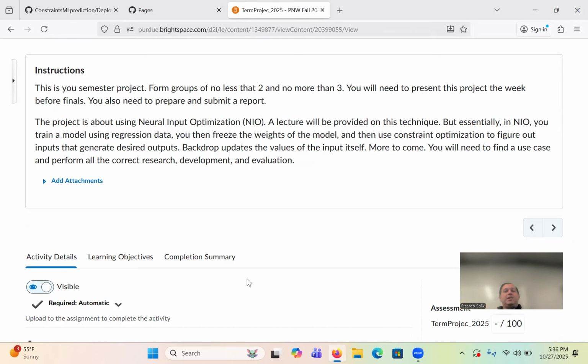So backprop updates stuff, and I'll give you a scenario. Obviously I need to do a lecture, and I have code and things like that, but that's going to be next week. For now, I just want you to start forming your groups and start thinking about problems you want to solve. So backprop updates the values of the input itself. More to come. You will need to find a use case and perform all the correct research, development, and evaluation. If you do a good job here, you could publish the work. It's novel enough at this point, so I keep that as a consideration.